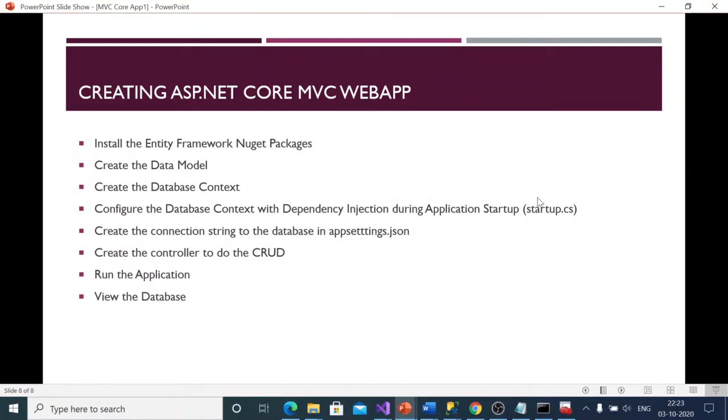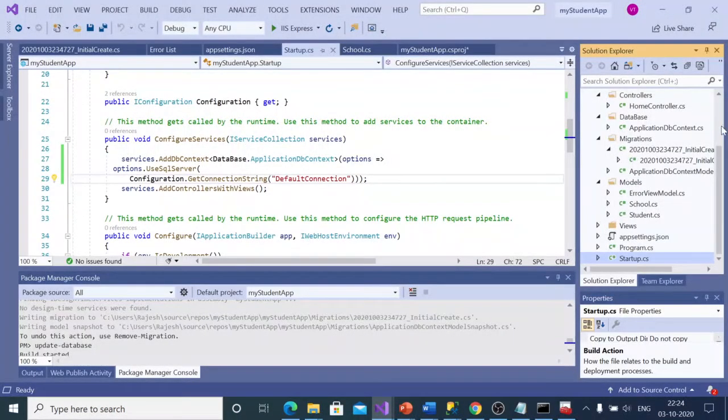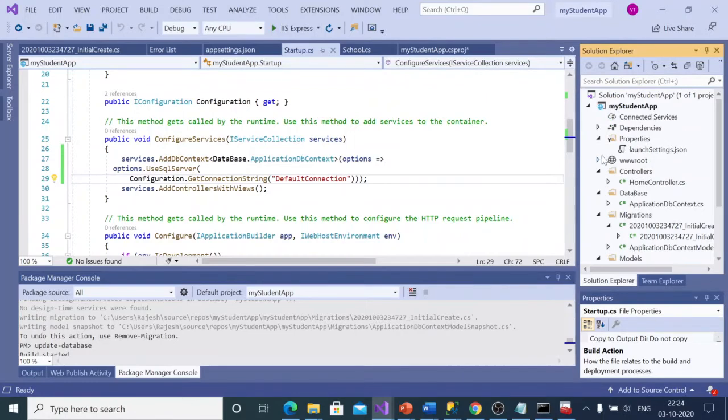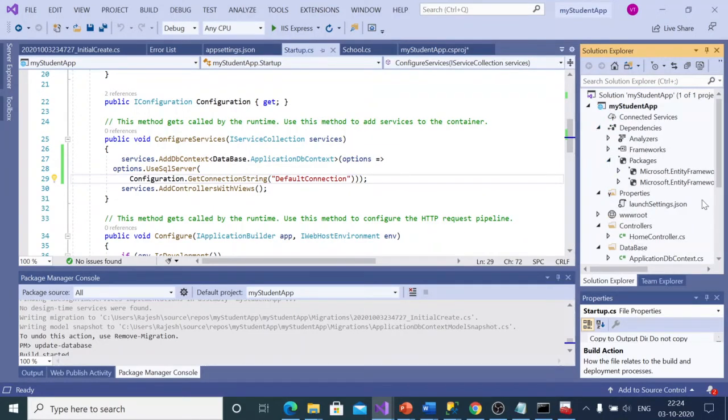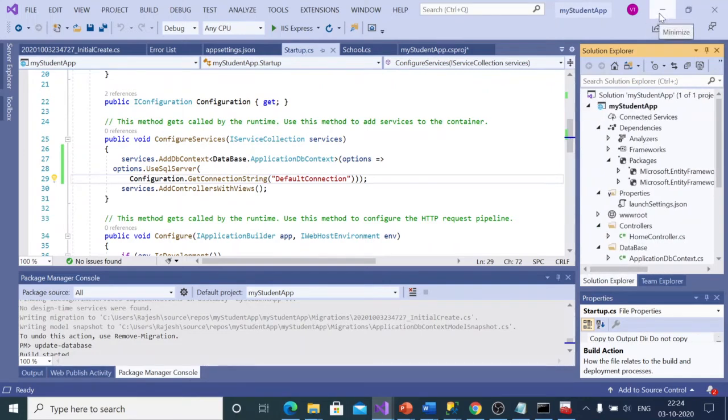Hey, welcome back to the tutorial on creating the ASP.NET Core MVC web application. So here is a sequence of steps to create the MVC Core web application. So first thing is installing the Entity Framework NuGet packages. If you remember that, we installed 2 packages. Let me show you that. Okay, so that's Entity Framework with the SQL Server and tools. So that's the first thing.